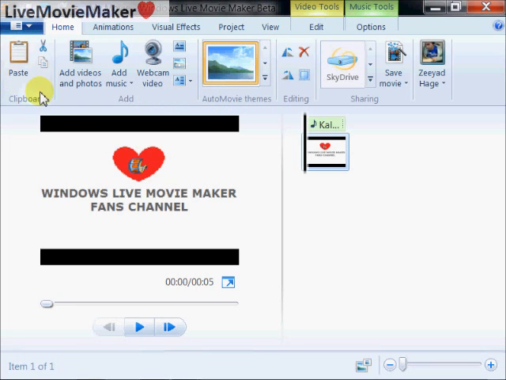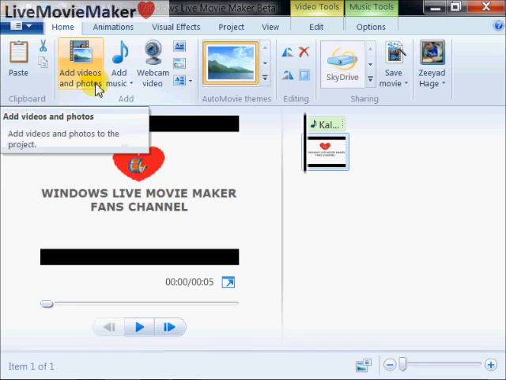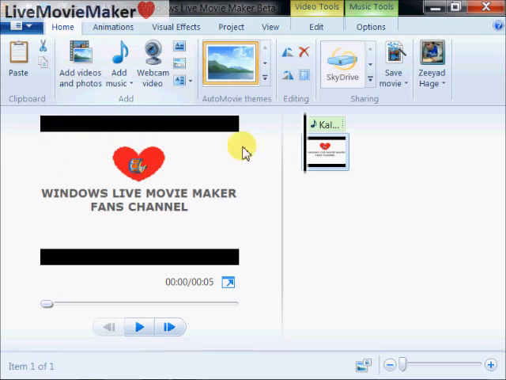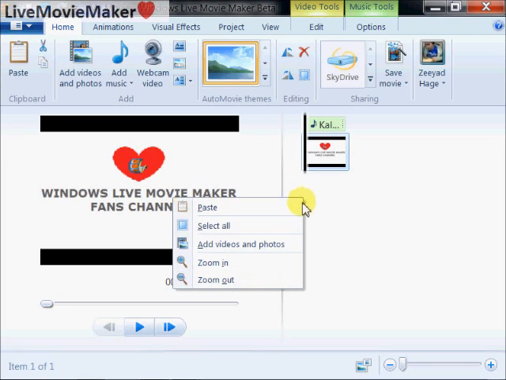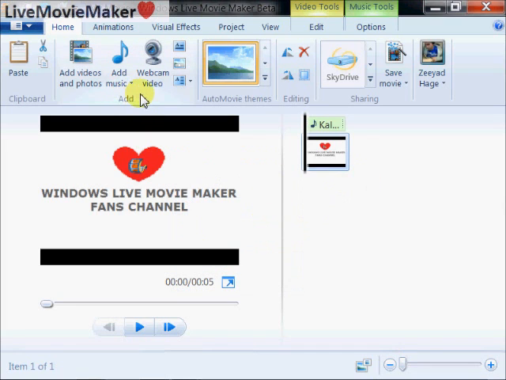If you go to this part of the ribbon, the first part is everything related to copy, paste, cut. You can still use Ctrl Z, Ctrl C, Ctrl V to copy, paste and cut wherever, but you can also use that from the ribbon. Add videos and photos: this button adds the files to the storyboard. You can also right click, where a context menu opens, and you can choose whether you want to add videos or files, or you want to zoom in, zoom out. Zoom in, zoom out is the same as this button over here. Anyway, let's go back to the ribbon and continue.